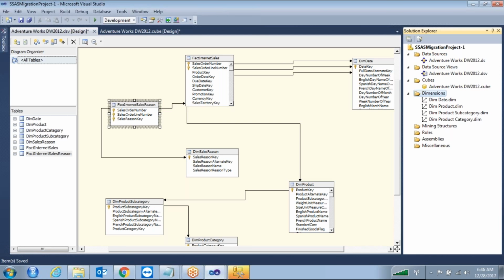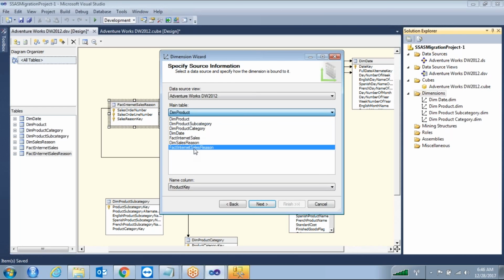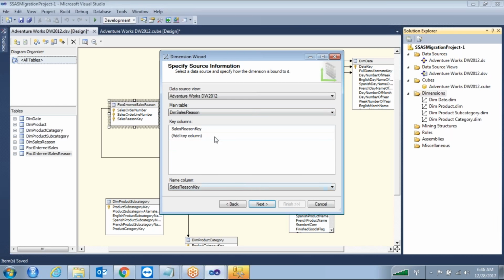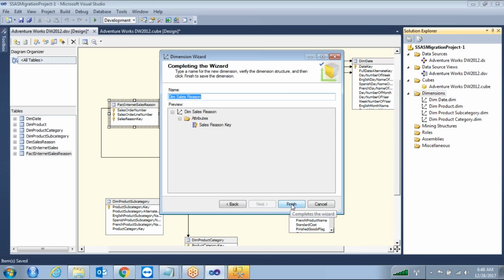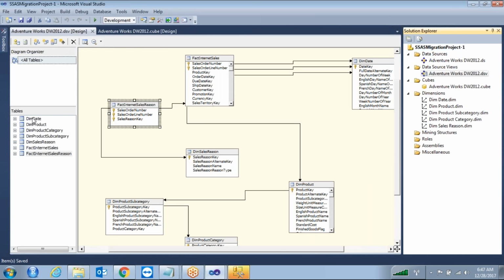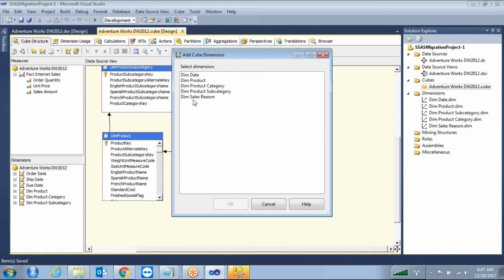So let's say I want to add these two tables here as well. Right click, new dimension, click next, use existing table. What table do you want to add? I want to add dim sales reason. Sales reason is the key value. Click next and click next. Finish it. Close it. And we need to add this into our dimensions, right? Right click, add cube dimension, dim sales reason, click OK.